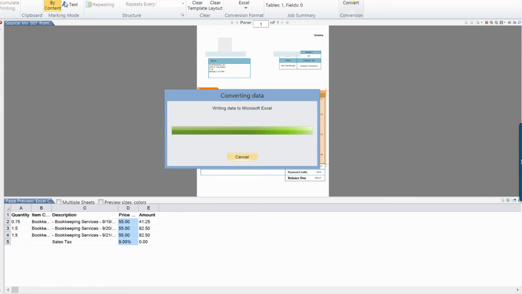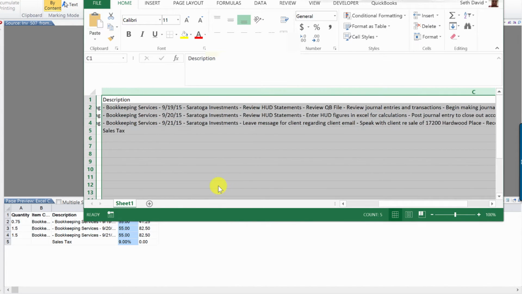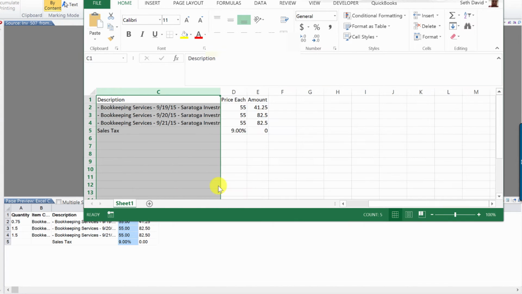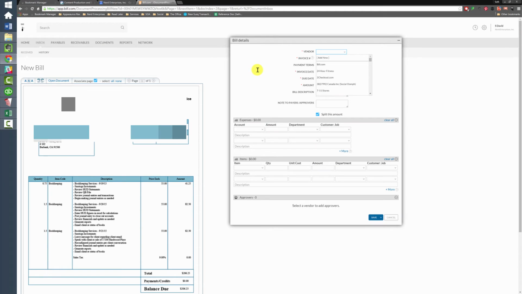Now I was going slow because I was explaining it, but the reality is this process is less than 30 seconds. And then I'm just going to reformat this column width so we can see things easily. And now we're going to go back to the data entry. So now I'm going to put this on my other screen, and we're going to go enter the bill. So watch how fast the data entry goes in Bill.com.